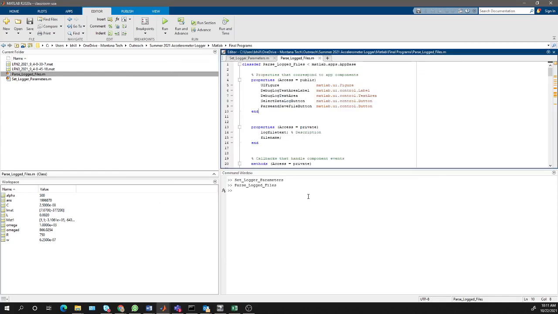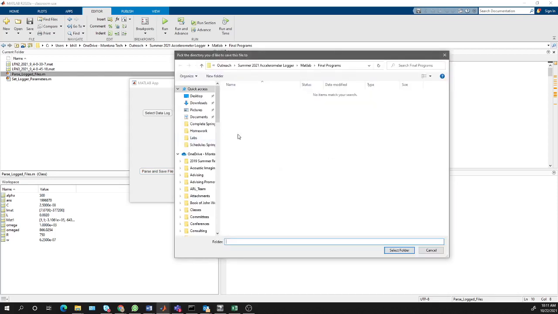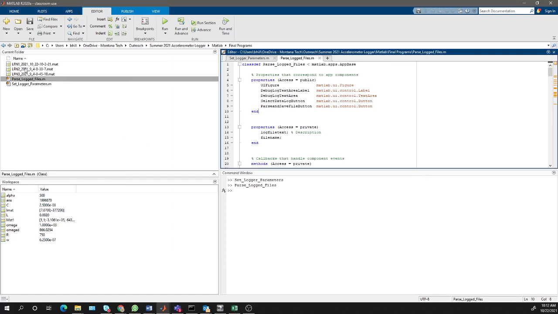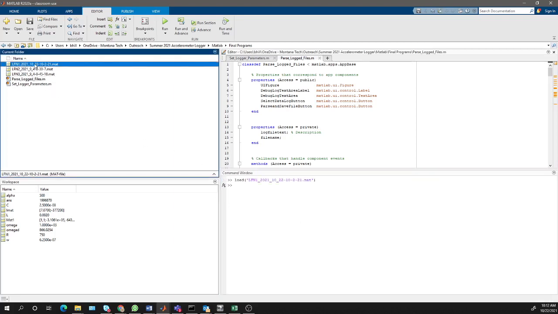It's going to open that. Okay. Now I need to parse and save the file. I'm going to parse it and save it right here, where I'm at, where these are. And if you watch, there's going to be a file that shows up here, LFN1 2021 1022. That's today, 10/02/21.mat. Okay, and I can just double click that, and that loads up my data.